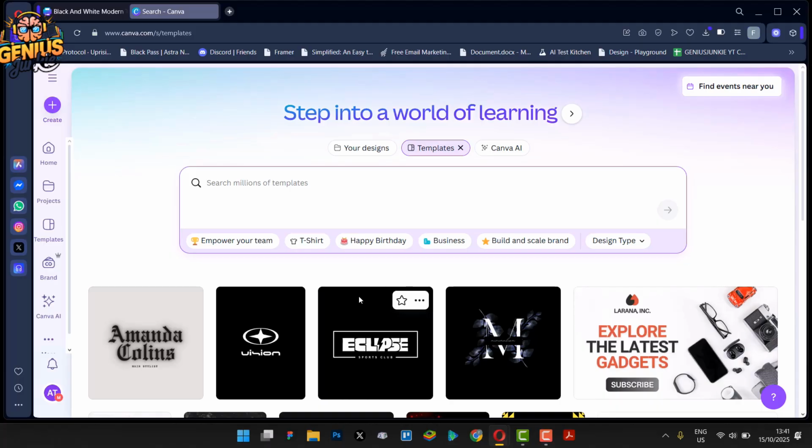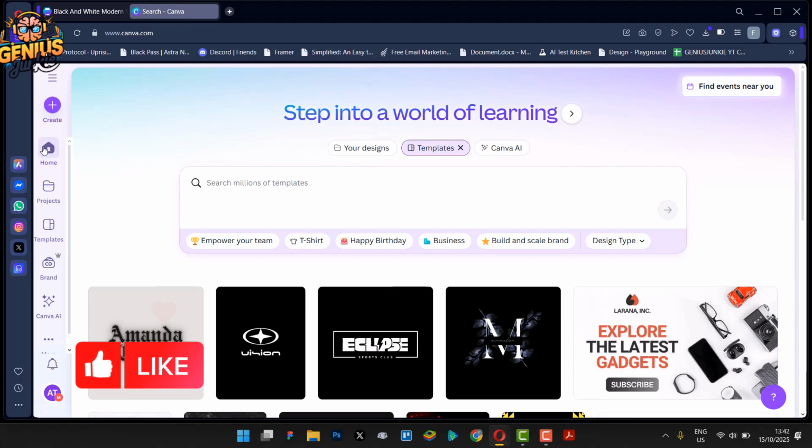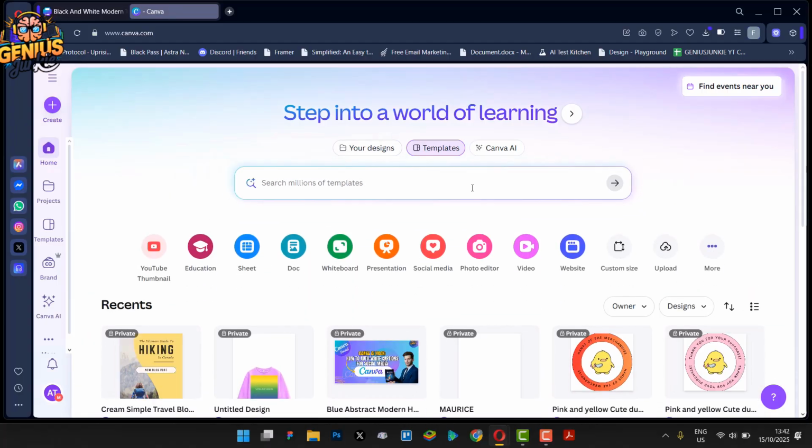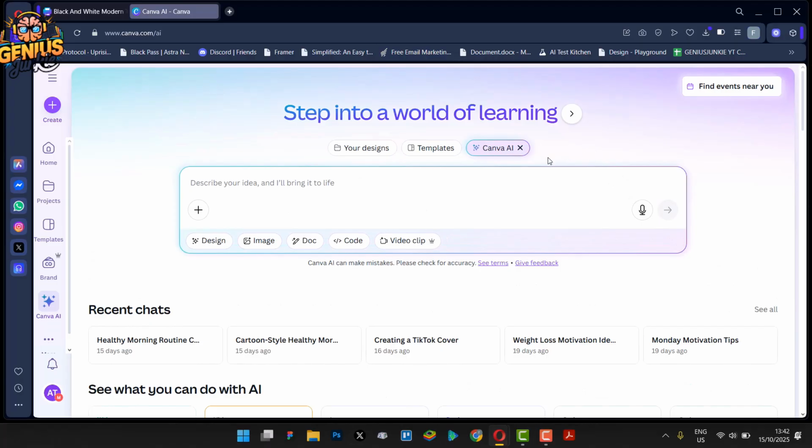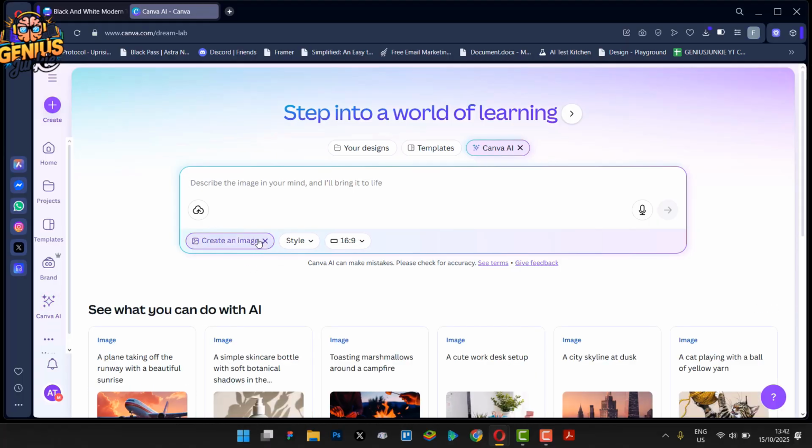Your first step would be to simply log on to canva.com. So make sure you're logged in. Once you're logged in, on the home section, just simply click on home. And from here, instead of clicking on your designs or templates, head straight to Canva AI. So Canva AI is just on the home page. It's easily accessible, and you can do a lot with Canva AI. So just go ahead and click on image here, and let it select create an image.